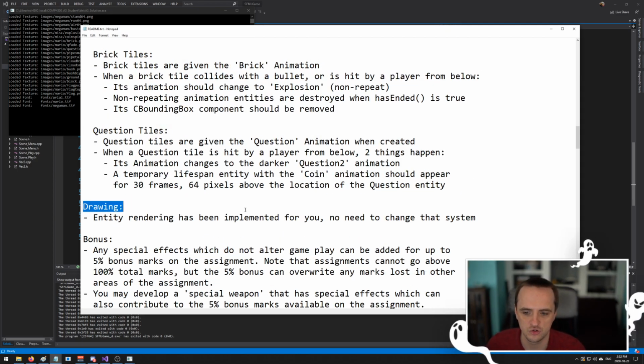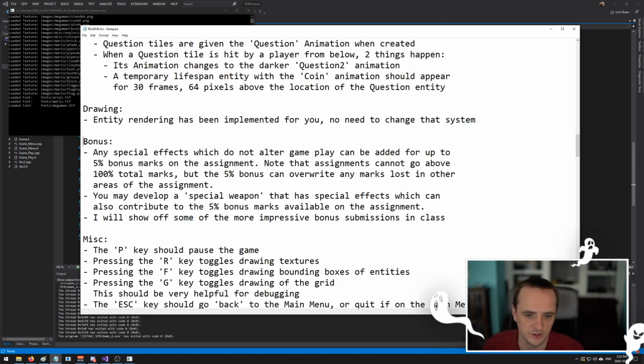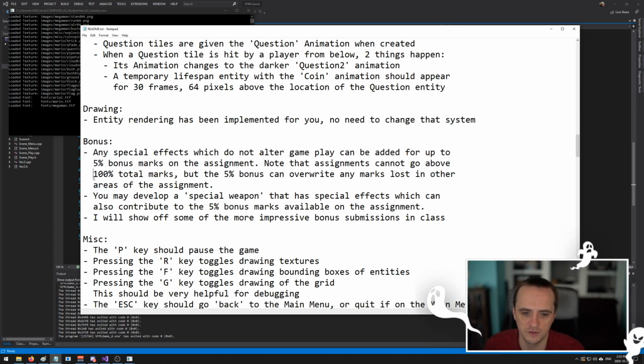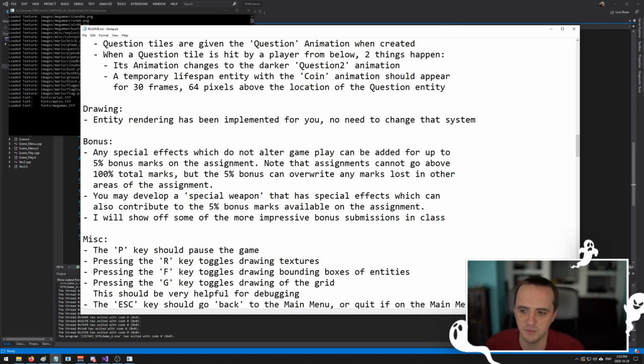All right, so drawing. All of the rendering has been implemented for you. You don't need to do anything. As soon as you're done the level reading stuff, all of it will be drawn for you. So that's really easy. Bonus: any special effects which do not alter gameplay can be added for up to 5% bonus marks on the assignment. Note that assignments cannot go above 100% total marks, but the 5% bonus can overwrite any marks lost in other areas of the assignment.